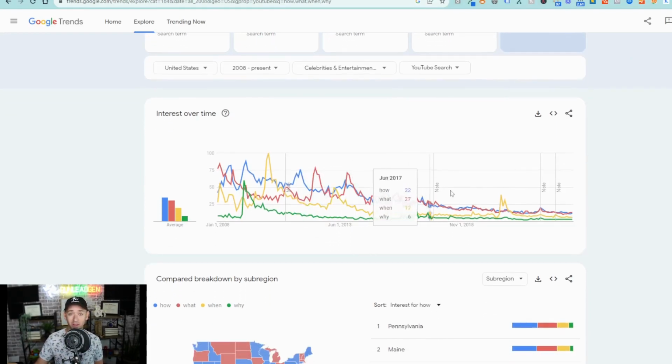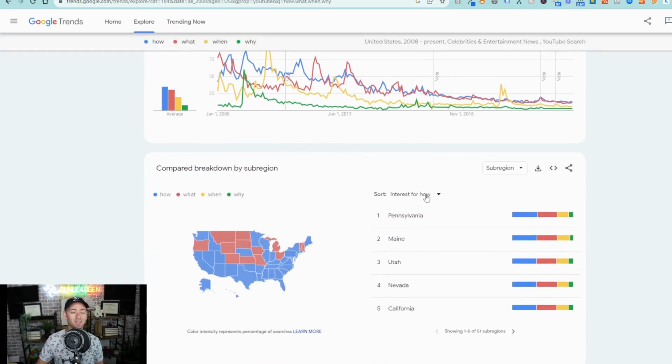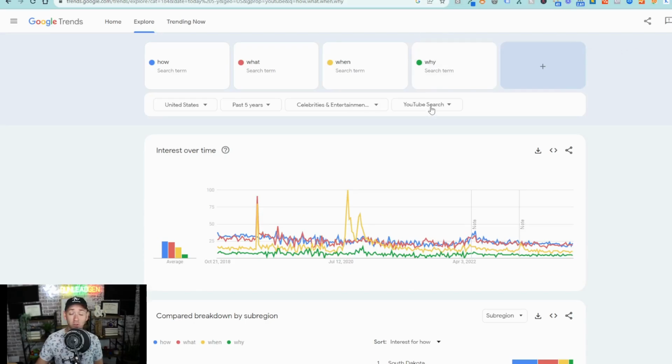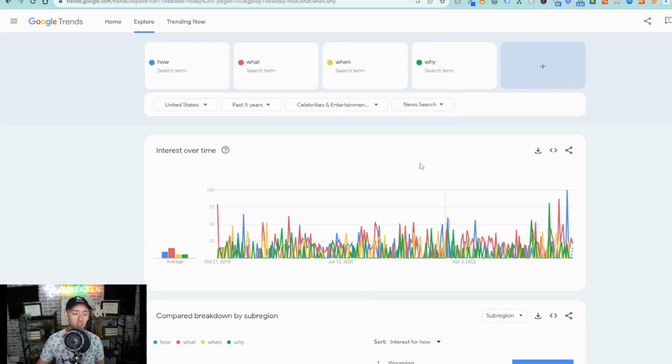which can give us some insight as to how to structure our YouTube videos. But also we can start to drill down by sub-region to see what is happening across particular states in the US. Alternatively, we can go ahead and switch from YouTube search to Google News search and see how that dynamic changes. Where how was high for YouTube, we're seeing a lot more of why and what on Google News.